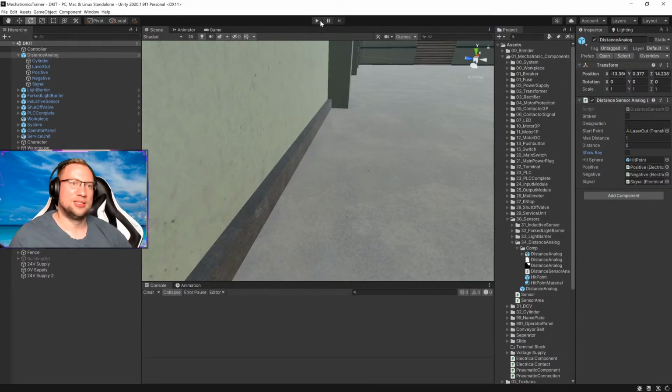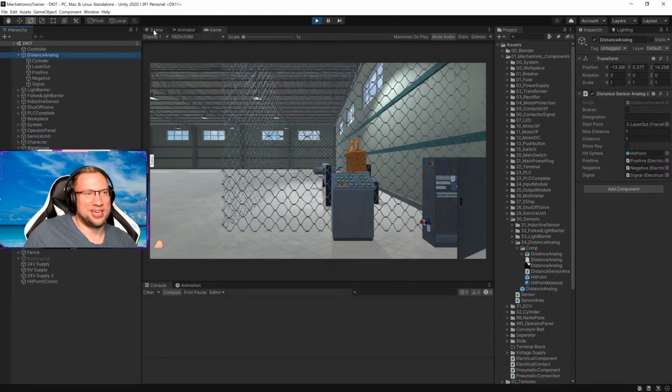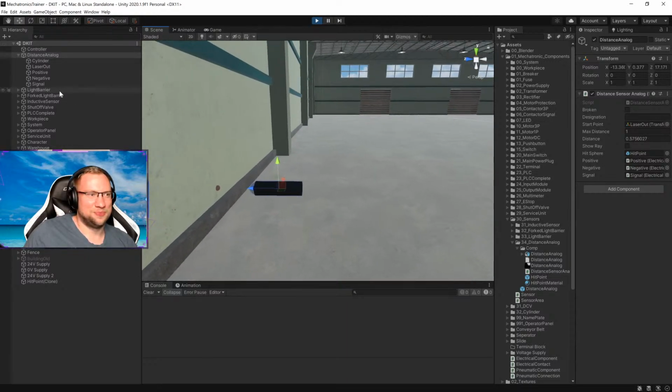So surprised. Oh, this is cool. I love it. I love when things work. I didn't think it would work, but it works. Absolutely love it. Yeah, there we go.